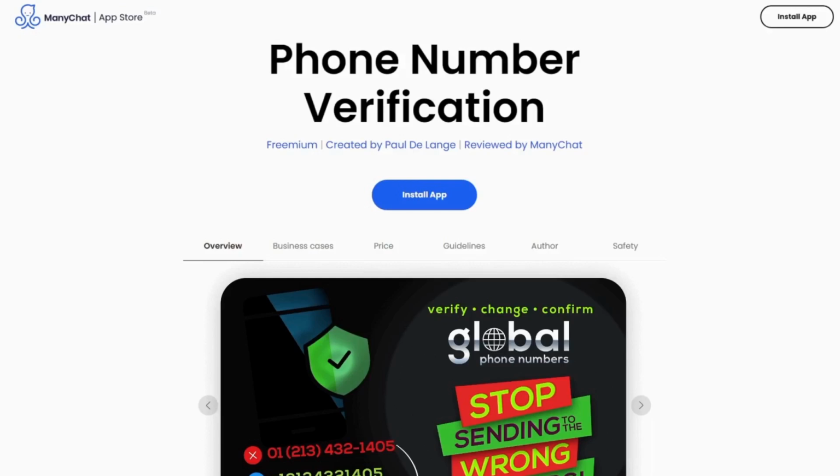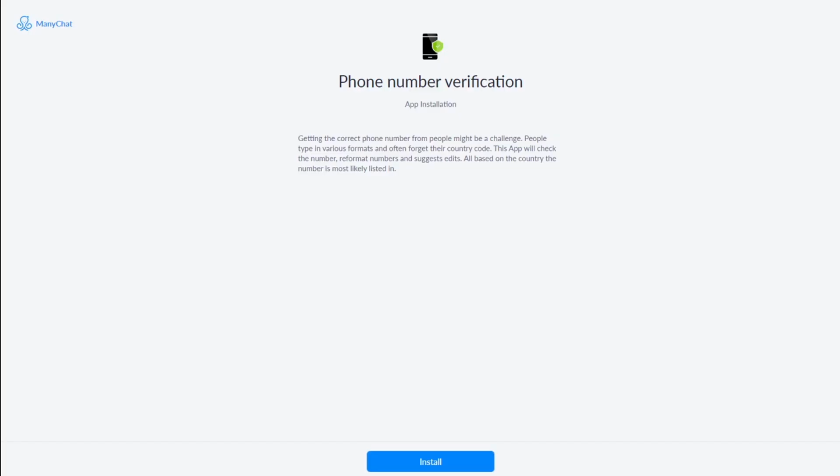So first of all, you get this screen right here, and what you do is you click the Install App button, which will take you to a page like this. Now there's the Install button at the bottom of your screen, and that's the one you want to click, which will take you to the next page. From this page you see a list of all your pages in your ManyChat account, and you click the Install button next to the ManyChat page you want to install this app on.